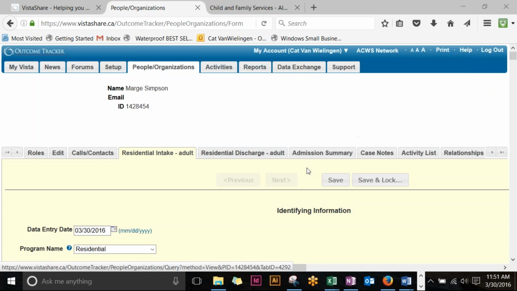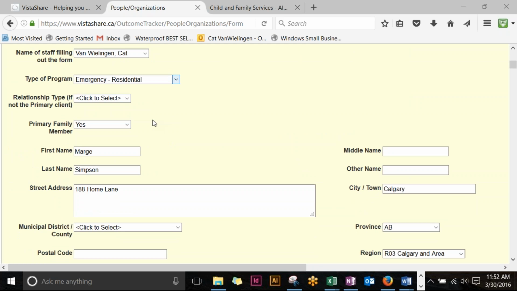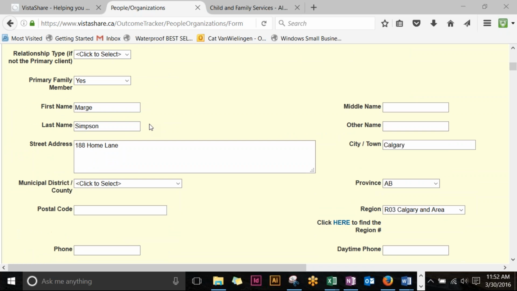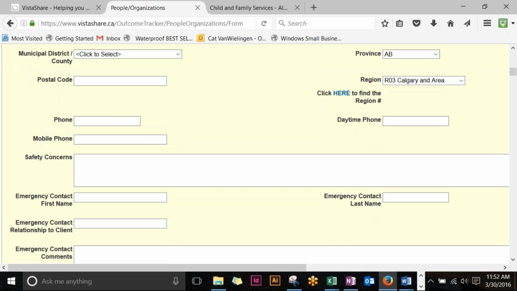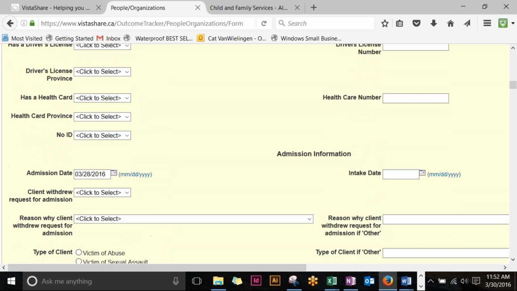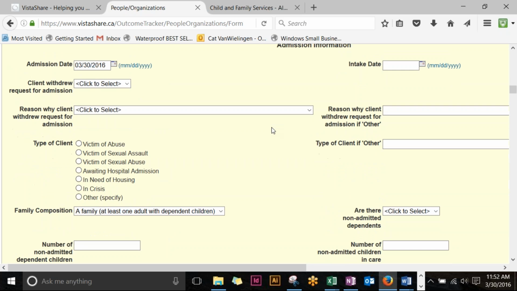I've created that copy, and I will just review all of those important questions. So everything has stayed the same. Marge is still coming in. We could say this time she is coming in by herself, so Bart is not joining her. So she's no longer a primary family member. Still a member of Region 3. Her admission date has changed, so now she's coming in March 30th. We'll want to update that.